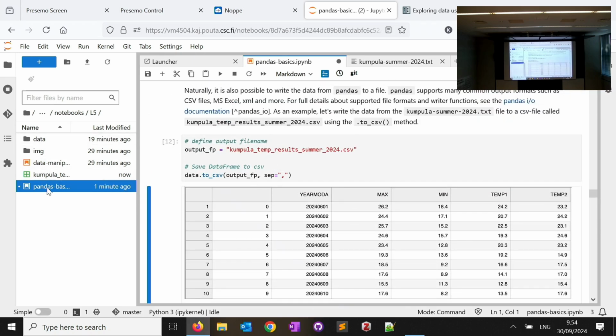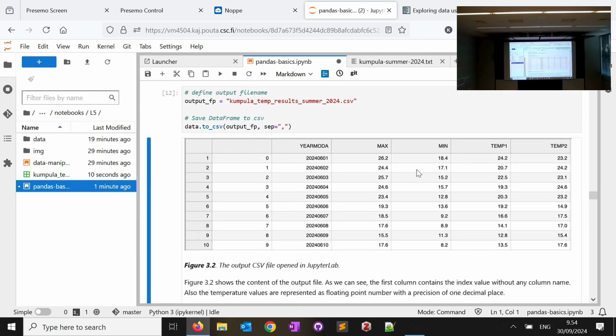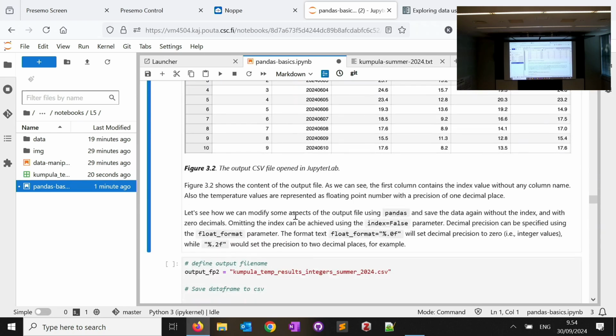So if you just run this cell, you will see that a new file is created for you. You can just open it and check. There's also a screenshot here. So it just created you a CSV file that has your data in it.